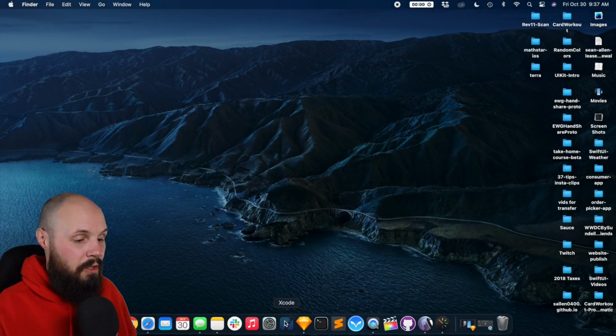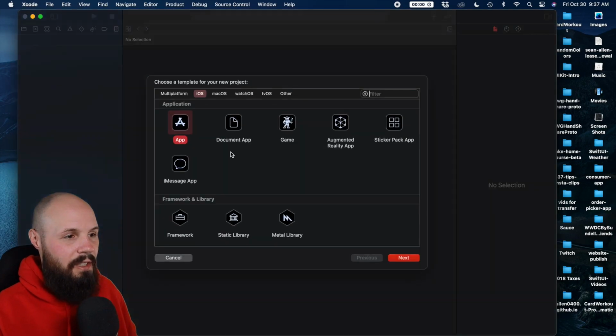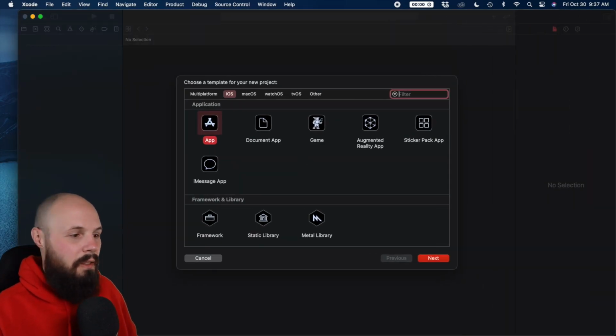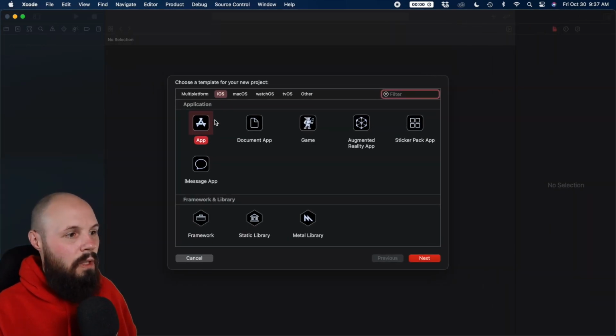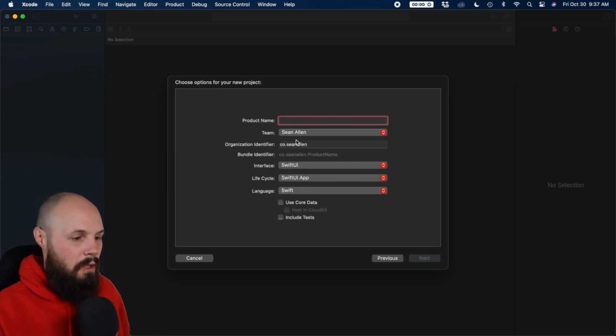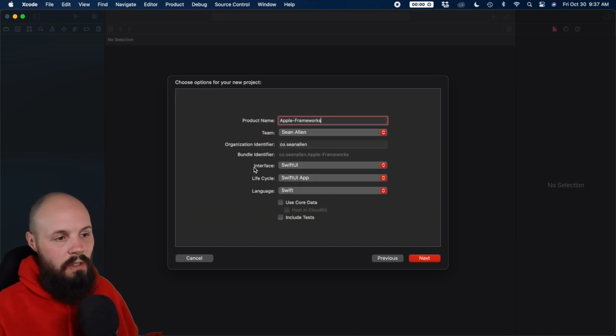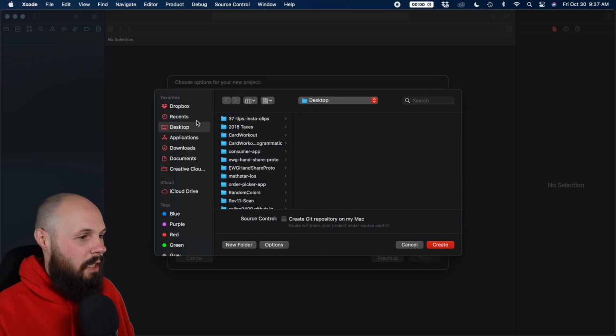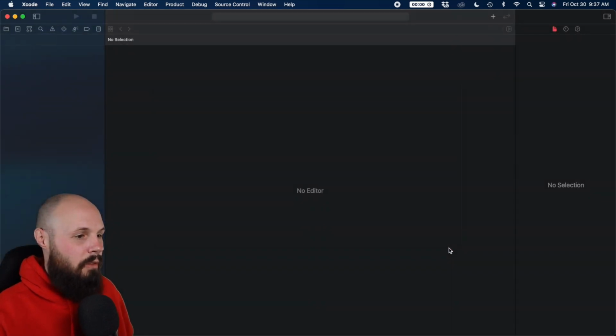We're going to create a new Xcode project. Hopefully this isn't anything new to you by now. Let's go ahead and make this full screen here. Cool, and then we're going to do iOS app, nice. And call this whatever you like. I'm going to call this Apple Frameworks. Interface SwiftUI, Lifecycle SwiftUI app, language Objective-C, right? Swift, next. And then save it. I'm going to save mine on my desktop, save it wherever you like.